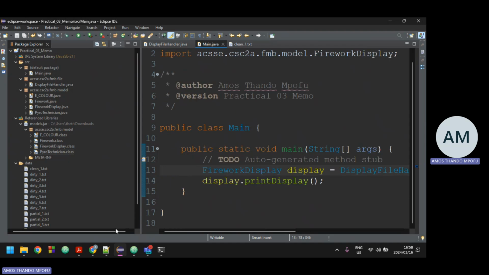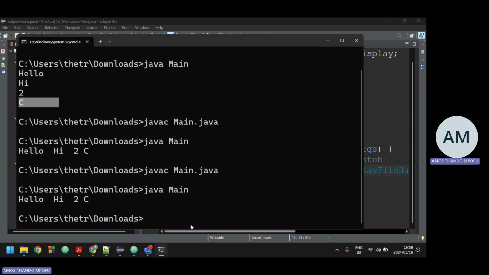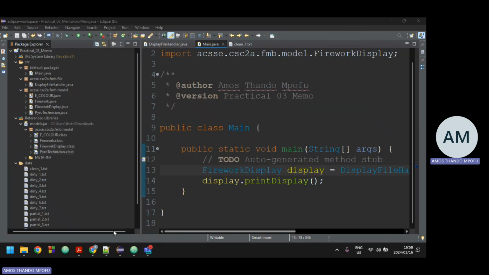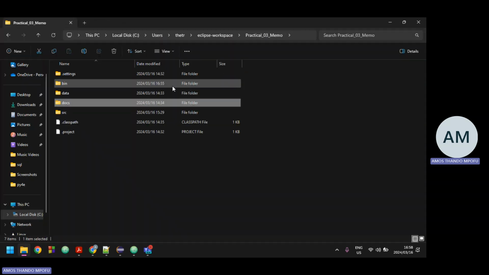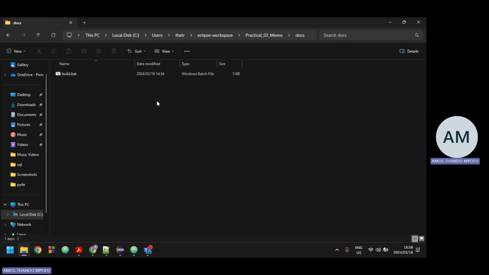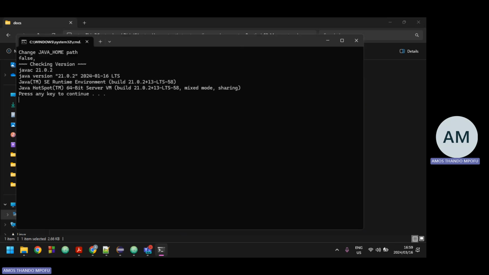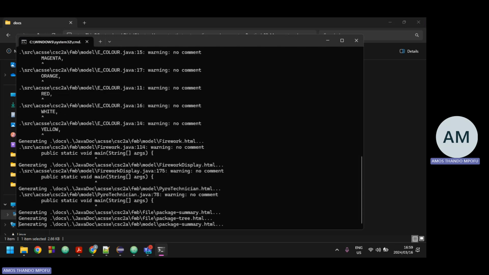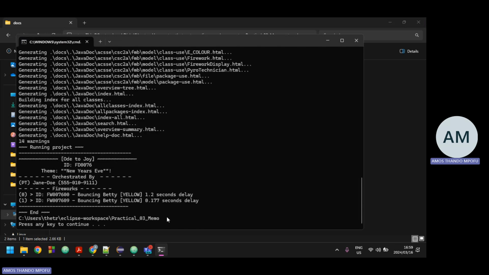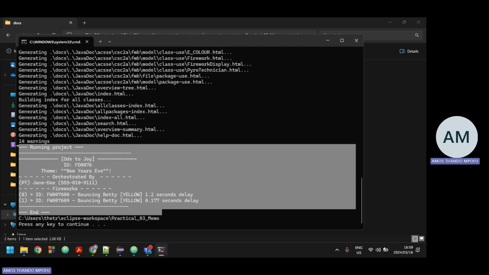So there's the code. Let's try to run the batch file again. Let me close this and go back to my folder. Let me just go back and then double click. There's the build.bat file, right? The batch file, build.bat. So let's double click it again. Now it should be able to run. There we go, generating Javadoc. Don't worry about the warning. And then there's your code. Your batch file is running perfectly.